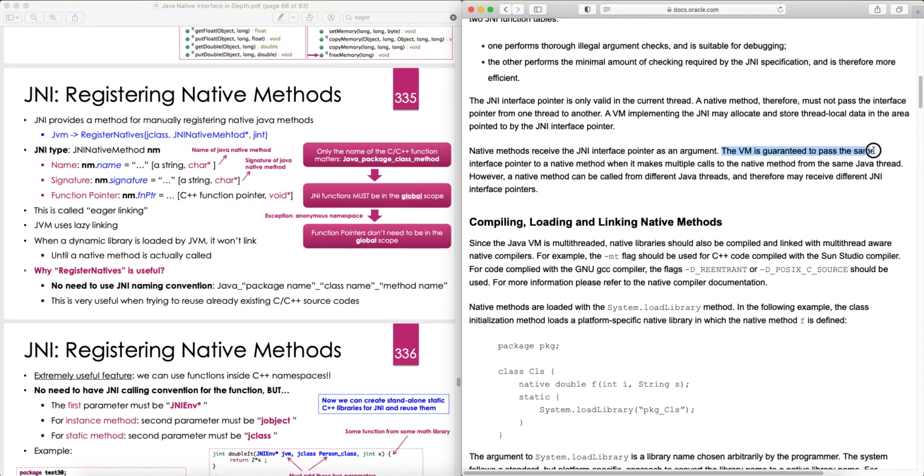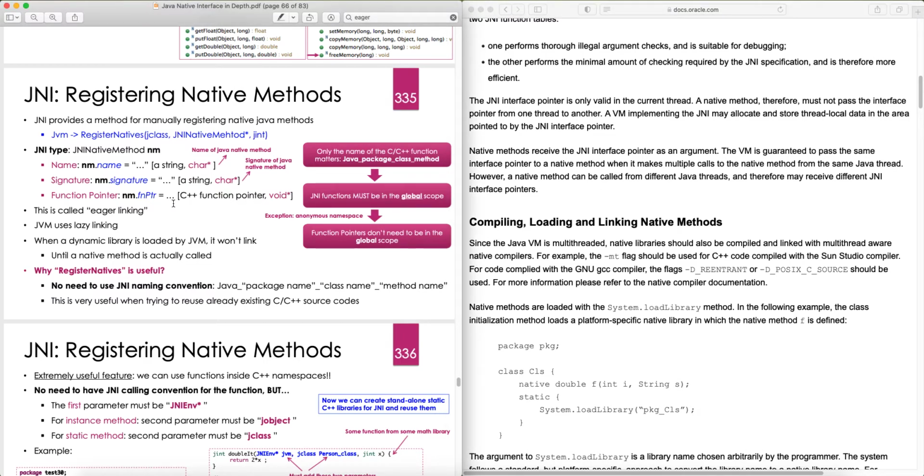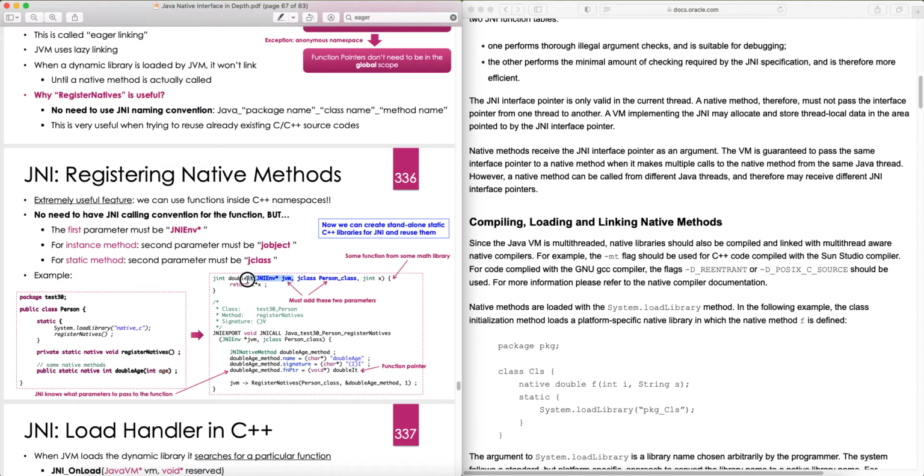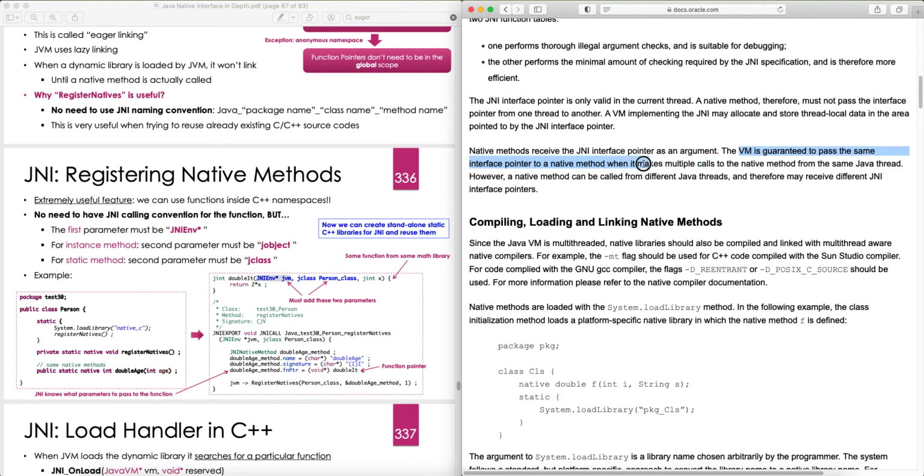The VM is guaranteed to pass the same interface pointer to a native method when it makes multiple calls to the native method from the same Java thread, right? So the JVM always passes per thread the JNI environment pointer, as I call it, the JVM. As you can see in the next slide here, the JNI environment pointer, I call it JVM. And it's guaranteed to be the same when the VM calls a native method multiple times.